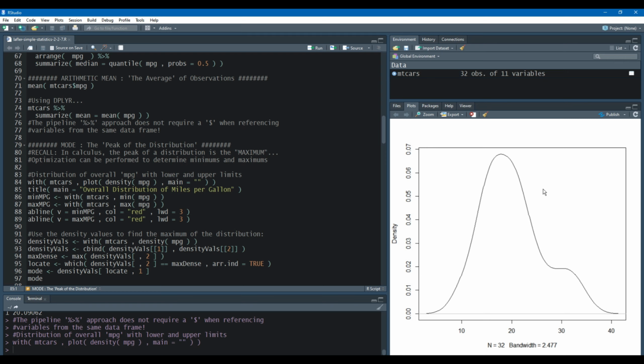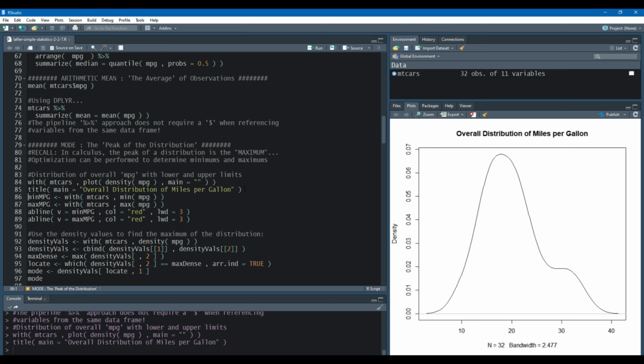And here we have, for all 32 observations in the dataset, a density plot that shows us one mode. The largest peak of it is right here at what looks to be about 18 or 19 miles per gallon. Let's put a title on this plot. I can use the title function. And our title is Overall Distribution of Miles per Gallon.